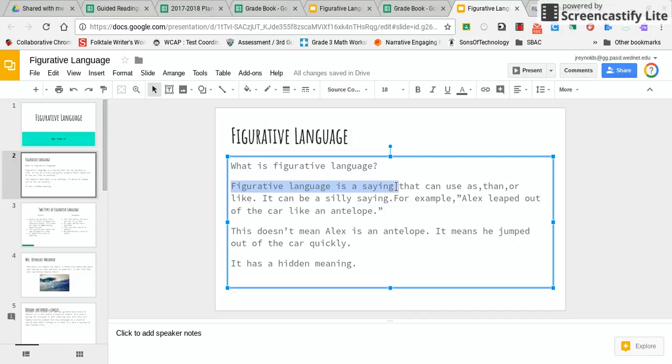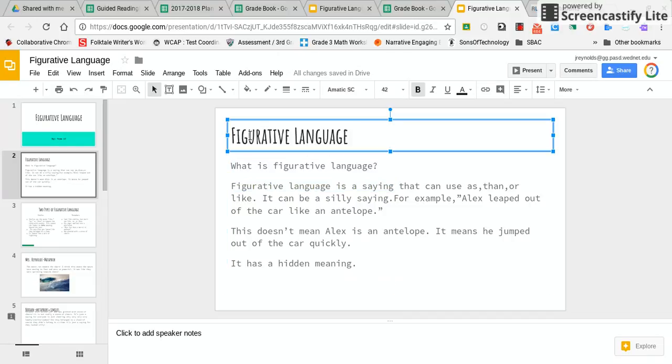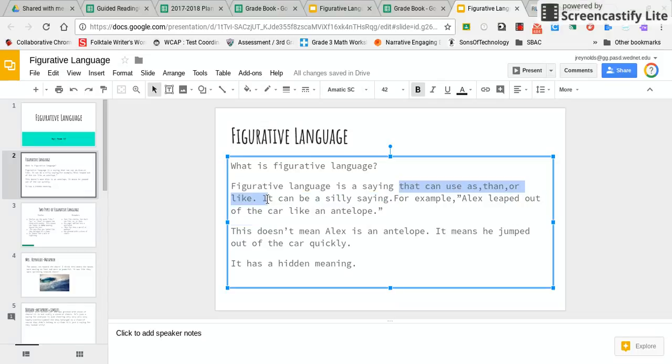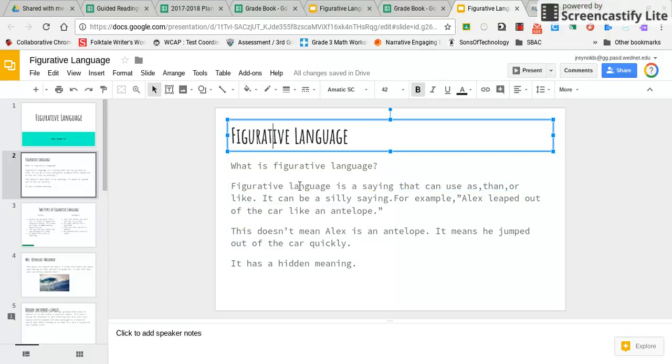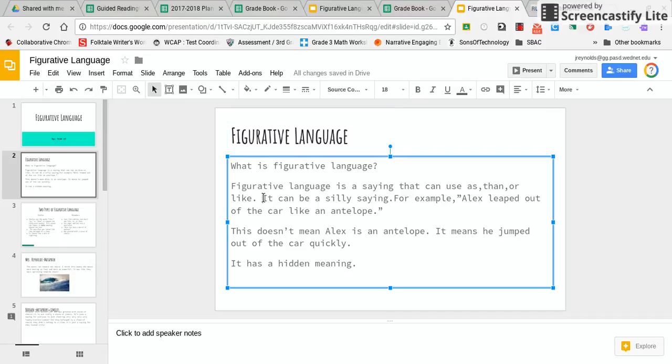After they finished typing, I had them put their cursor back on the word figurative. And another student came up with this part that can use as, than, or like. So they got to type this and then put their cursor back up here in the top part. So on and so forth. As each person came up with something to add, they would get to click and type it in there. And when it wasn't their turn, they would put their cursor on the word figurative.